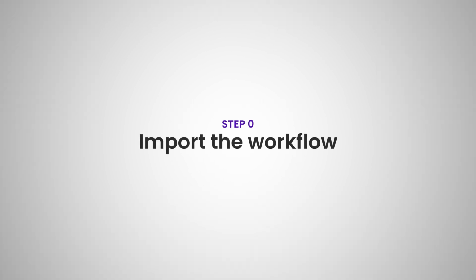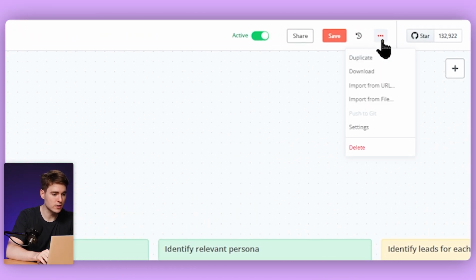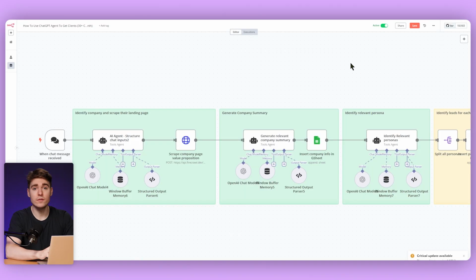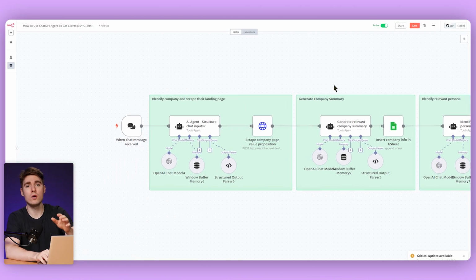Great, so the first thing that you have to do is actually importing the workflow. The only thing you need to do is here click on the 3 dots and then click here on import from file, and the file you will find in the description. After the import, you will see this whole agent, and the only thing that you will have to do now, which we will do together, is filling in your API keys and also connecting it to your outreach tool and Google Sheet. As mentioned at the beginning, the only thing that you need is the company domain of the company that you're doing outbound for.